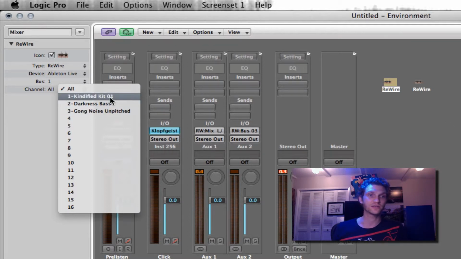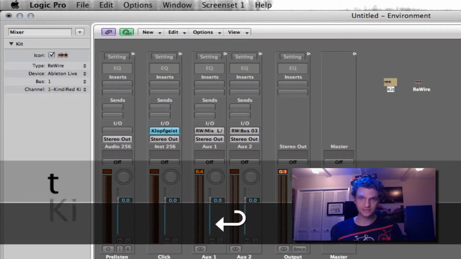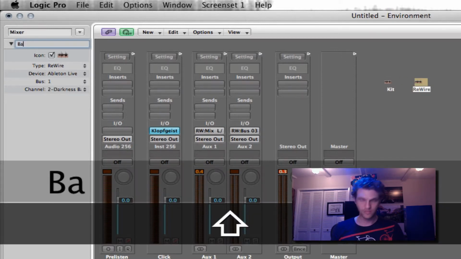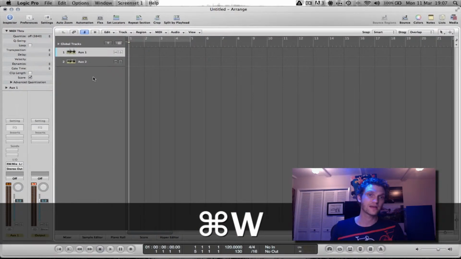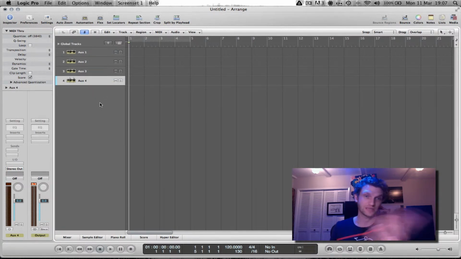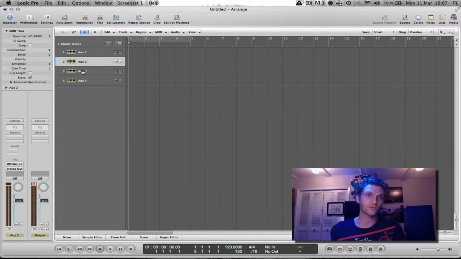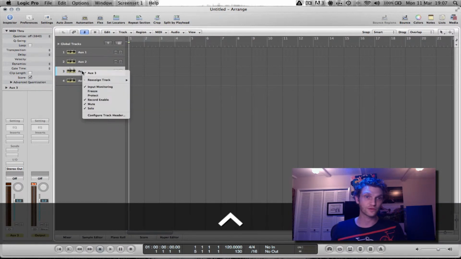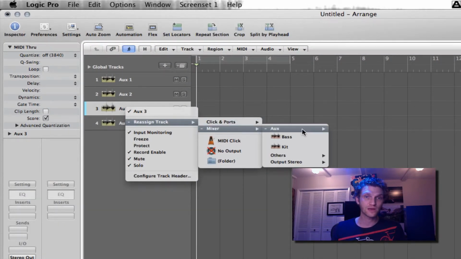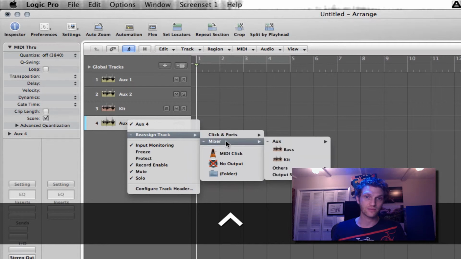In the meantime, I'm going to set this to Kinderfied Kit 01, and I'm going to set this one to be the darkness bass. Then let's rename these, let's call this kit, and let's call this one bass. And now that we have these objects created in our environment, we can close the environment. Now I'm going to double click on an empty space in my arrangement, which creates a new track, but we're going to reassign these tracks to those two rewire objects that we just created. So control click on the first one, reassign track under mixer, kit. That's the little object we just created. And then over here on auxiliary 4, reassign track, mixer, bass.